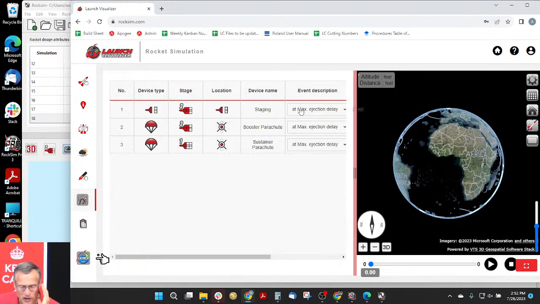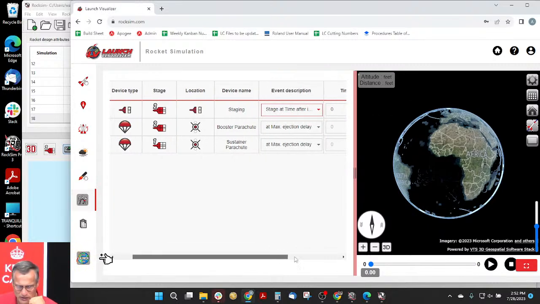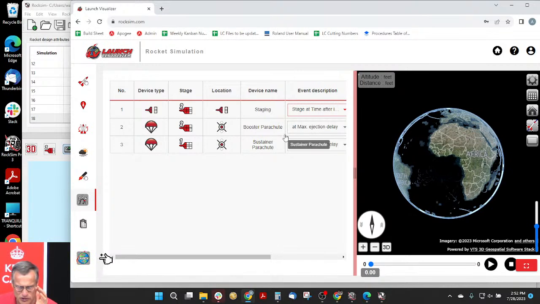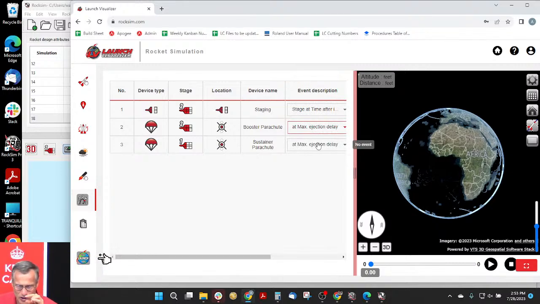And then flight events. This one, we can tell it when the staging is going to occur, so we have a little bit more ability here. We can do maximum ejection delay, which is 4 seconds after liftoff, because we had an E15-4. We can do a time after ignition. I might try that, but let me set everything else first. So the booster parachute, let's go with max ejection delay, because that's 4 seconds after engine burnout. Sustainer was also max ejection delay. So this one right here, when do we want it to stage?